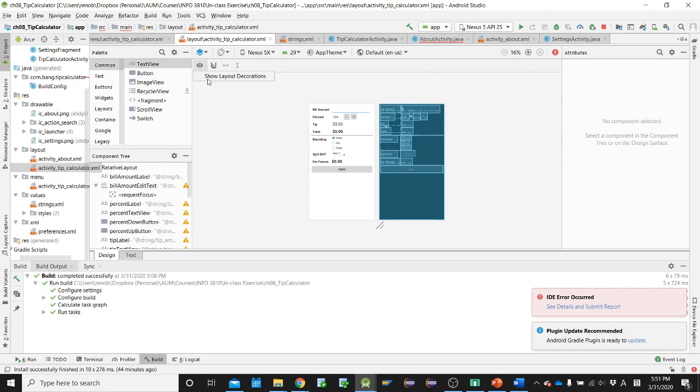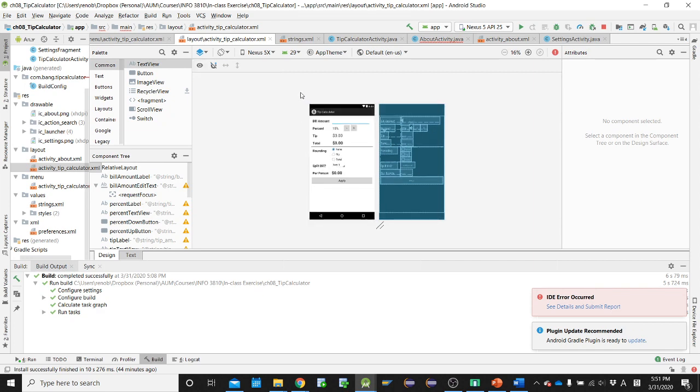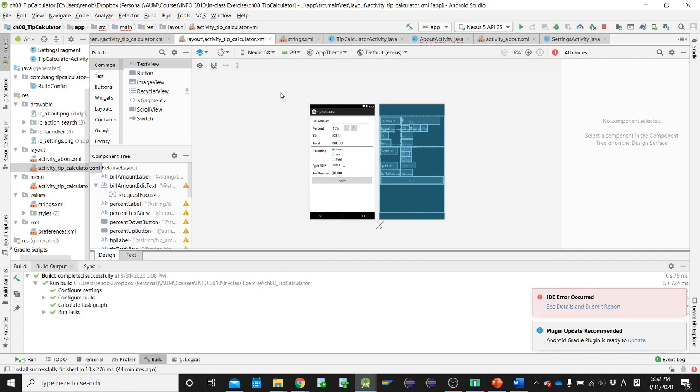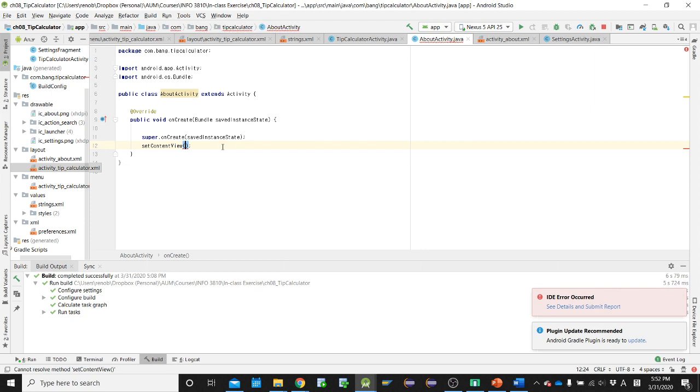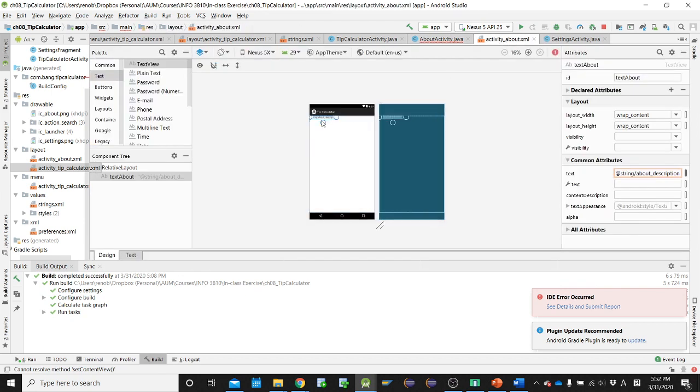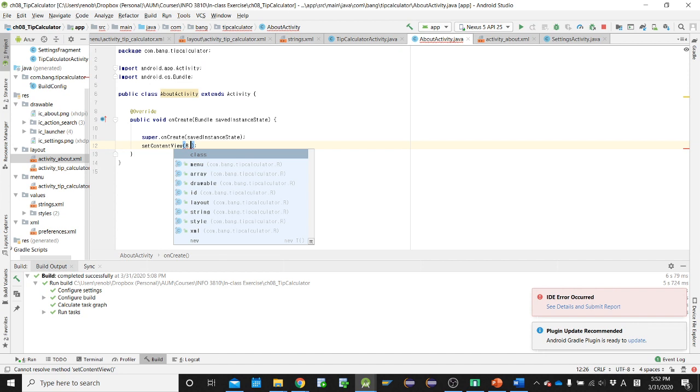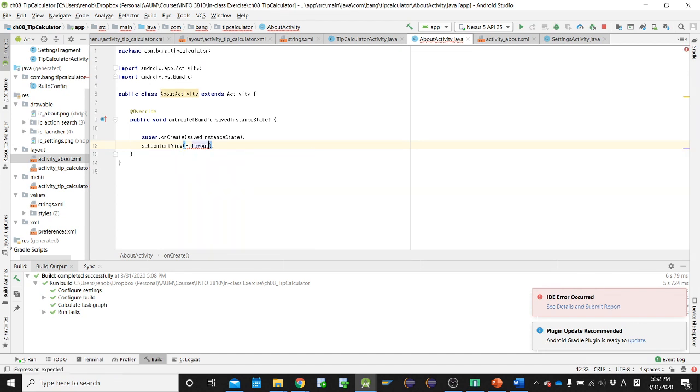But if you choose it, a mock interface of your application will be shown in this top. Alright, so let me start. Let me go to about activity. Now, because we created the about activity layout, which is this one, it is ready to be shown as the content of the about activity.